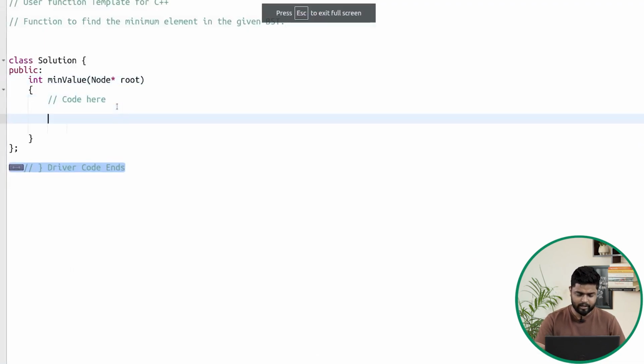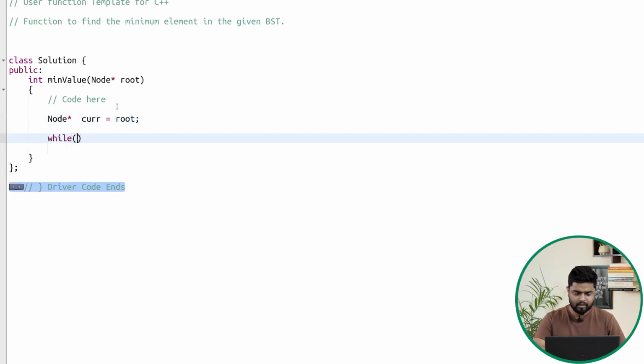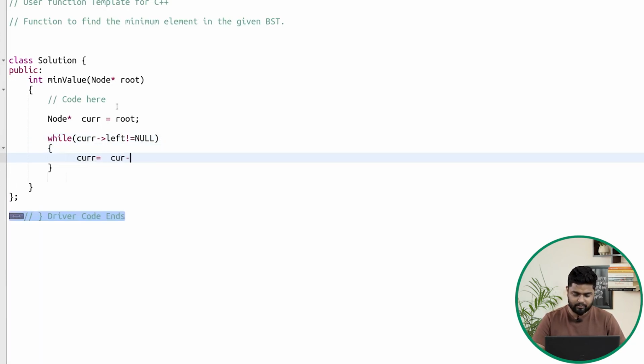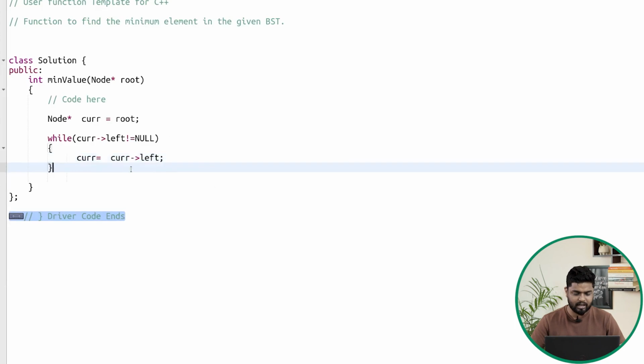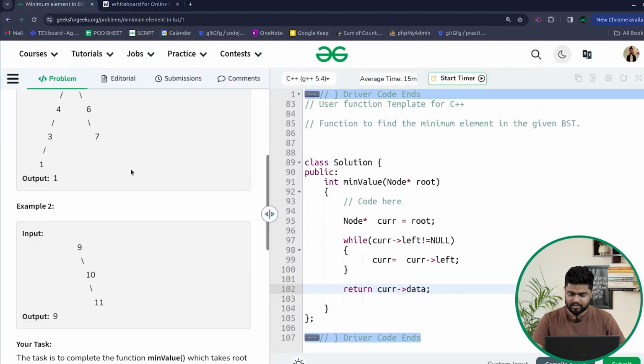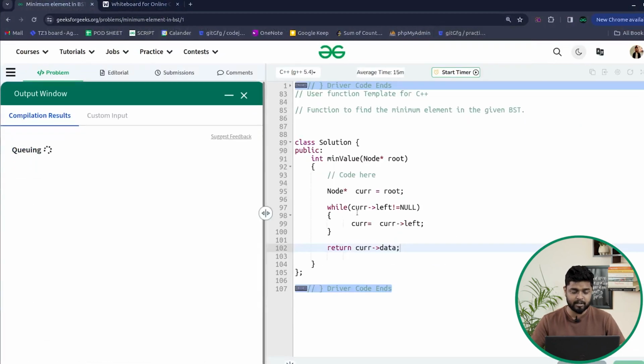So as I said, first of all we'll declare a Node star current equal to the root. So we'll start from the root node, and then we'll say that while the current node's left is not equal to null, we'll iterate. We'll say that current is equal to current's left. So if the left child is not null, we'll move on to the left child. Once this is done, we will simply return the current's data, because whatever current we are standing at in the last, its left would be null, so it will be the smallest valued node, so we'll return its data. Let us now try to compile this to check if it can get accepted.